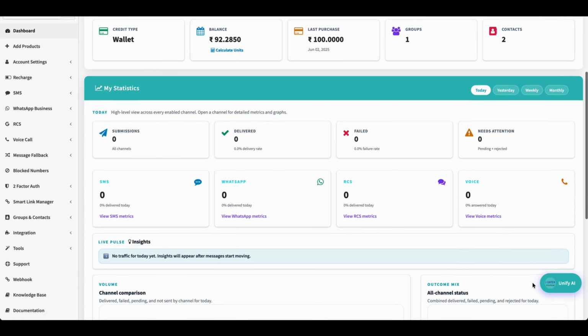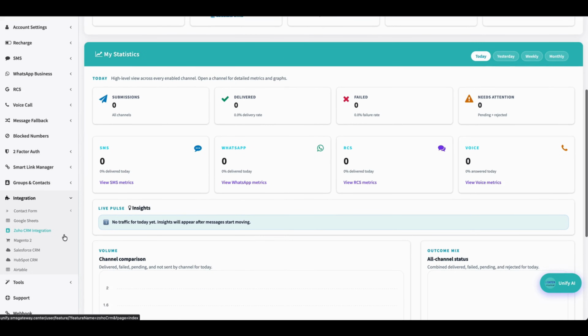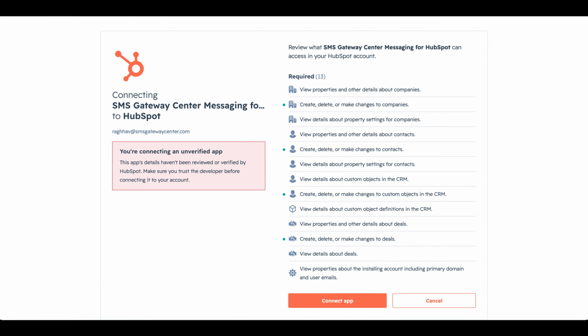Because you're about to see a HubSpot permission screen and we want you to know exactly what you're approving. When you click connect, HubSpot will ask you to approve read and write access to a few object types: contacts, companies, deals, and any custom objects on your portal, plus the schemas. So our dropdowns can show you the real property names, like which field holds a phone number.